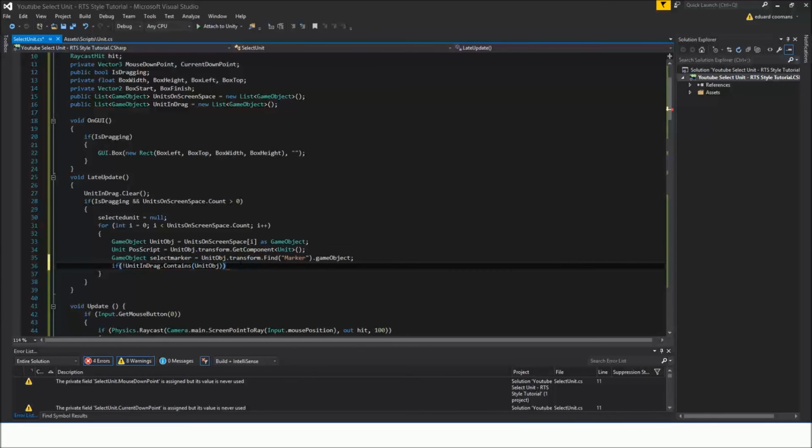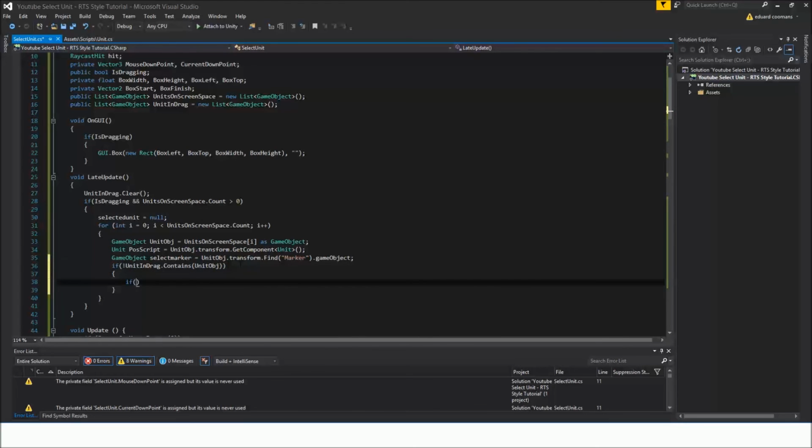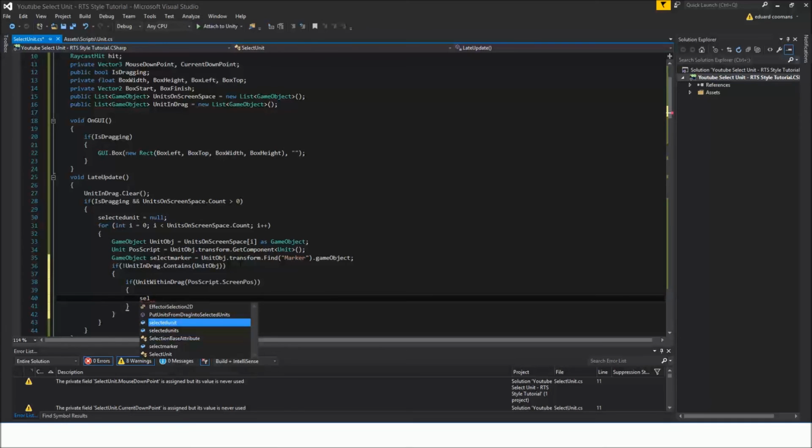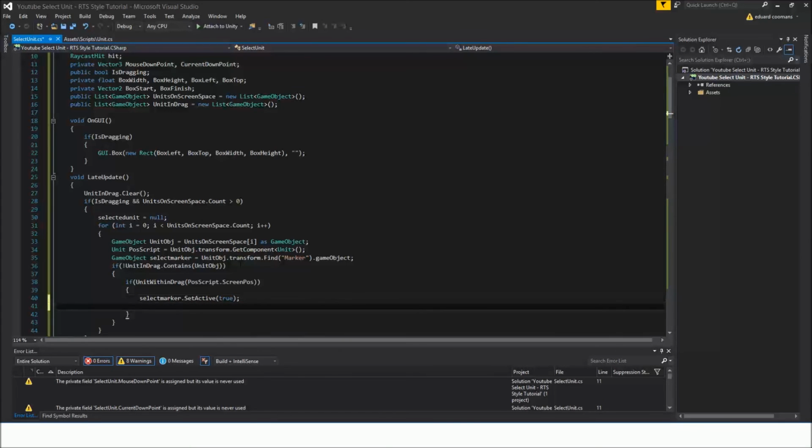Close the brackets, and we're going to check if we're going to use the function if within the drag, and we're going to fill in the position script here. We're going to check if the screen position is within the drag, and if it is, then we're going to turn on the select marker, and we're going to add it to our drag.